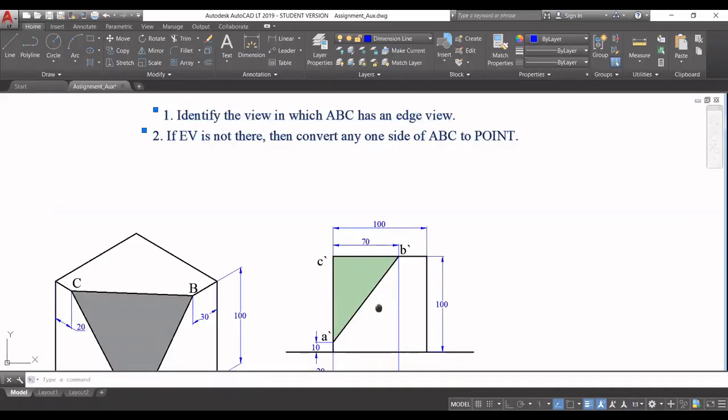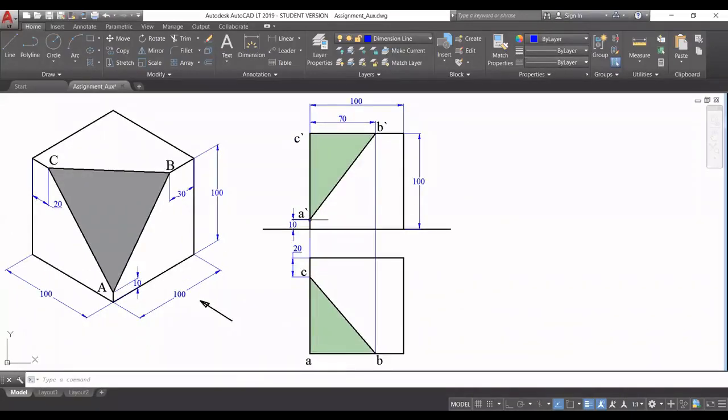Now this is quite logical. If I've got 3 points and they are not lying on a straight line, one here, another here, another here, say this is point A, this is point B, this is point C, then what I can do is simply make the point view of any one line. Let us say I convert BC into a point. Then point A continues to be here, and points B and C will merge at one location. So eventually you will have point A, point B, as well as point C on the same line.